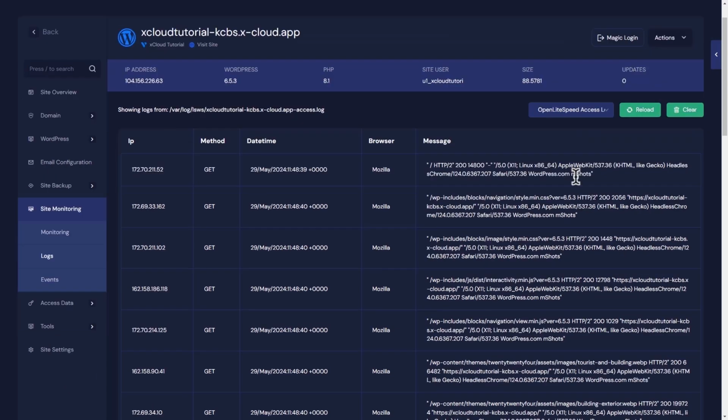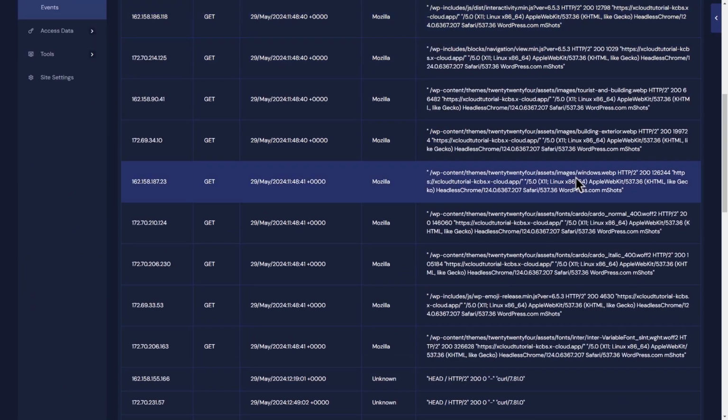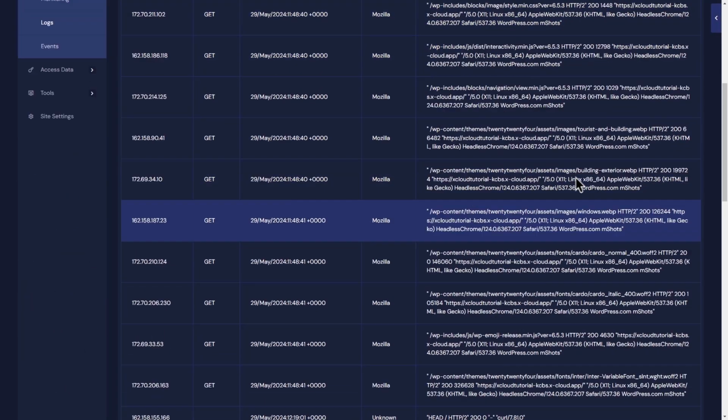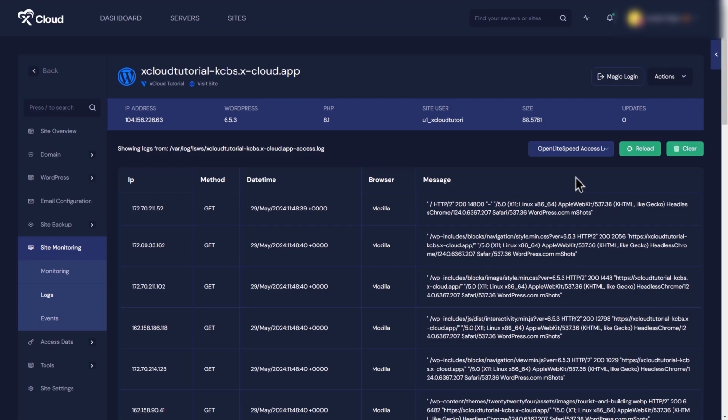Look for entries with a status code configured for blocked requests. This code depends on your firewall configuration, but common values include 403 forbidden or a custom code defined by 7G.